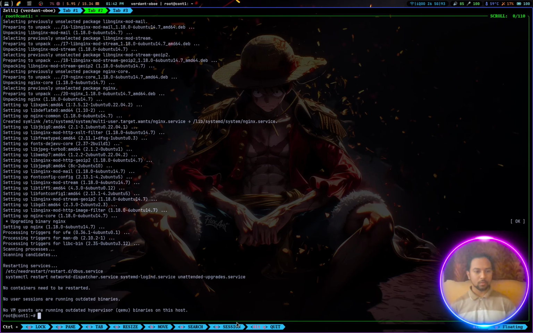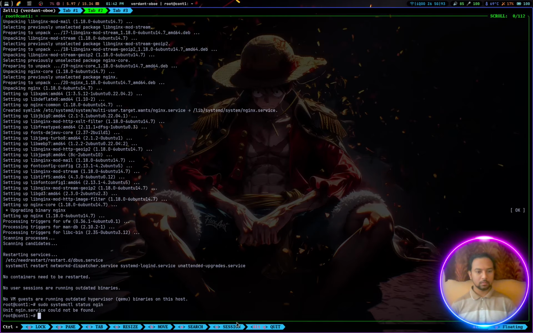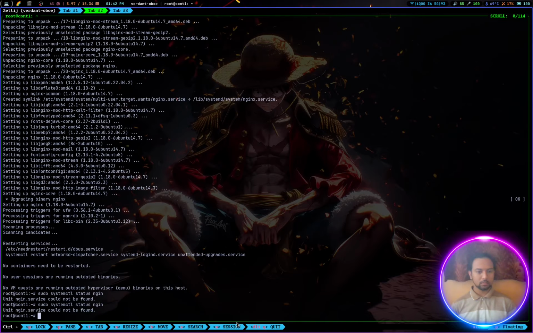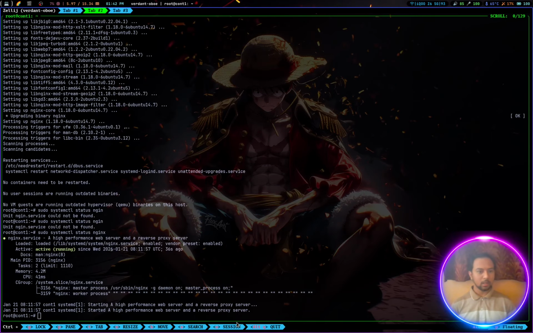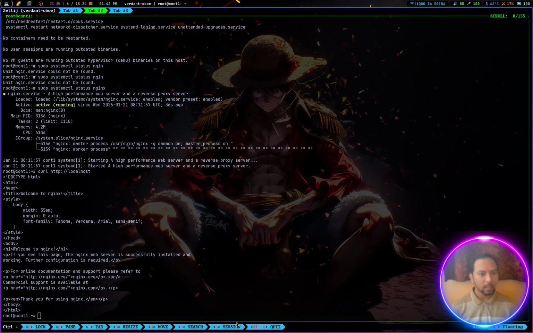Yeah. So let's see if Nginx is running. Nginx is enabled and running. So let's try to curl localhost, and you can see Nginx is running here. Yes, welcome to Nginx. You can see here, this is the welcome to Nginx page.